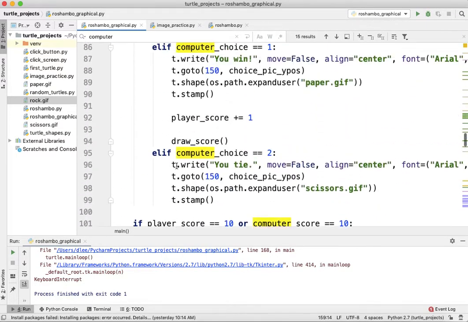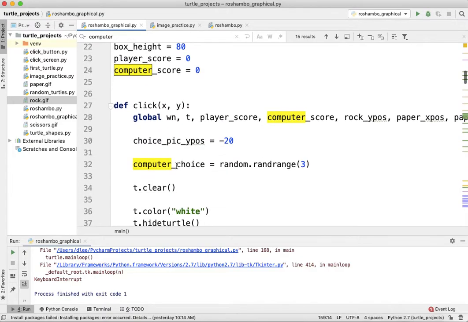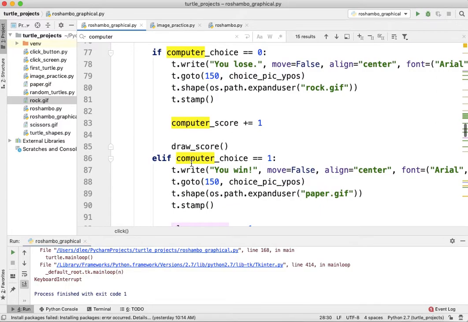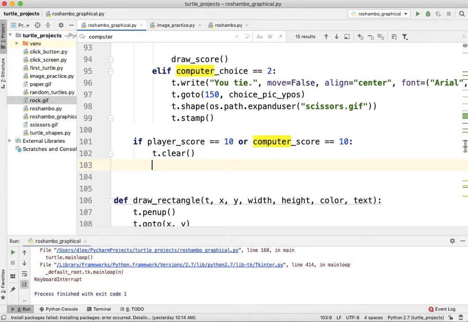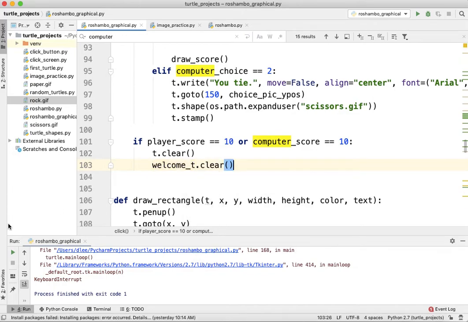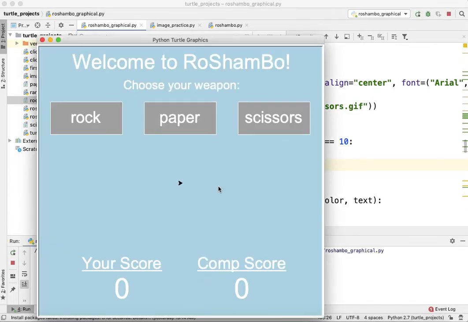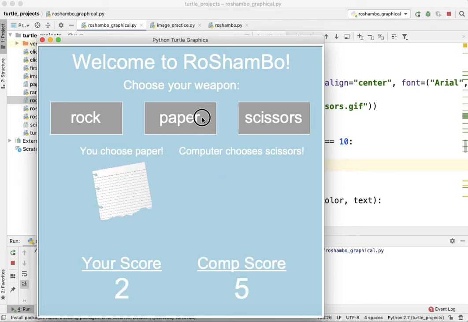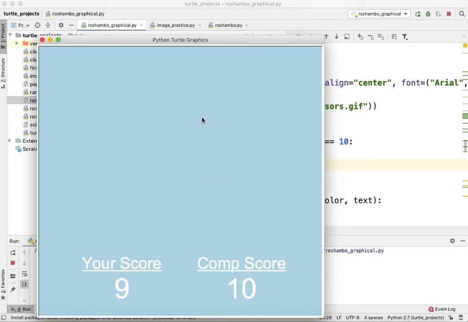Okay, so let's go over to click. I'm going to add that turtle to the list of global variables that are accessible here in the click function definition. And right here, I'm going to welcome t.clear. And let's see if that works. I'm going to keep on clicking until one of them gets to 10. Okay, great. So everyone goes away, right?